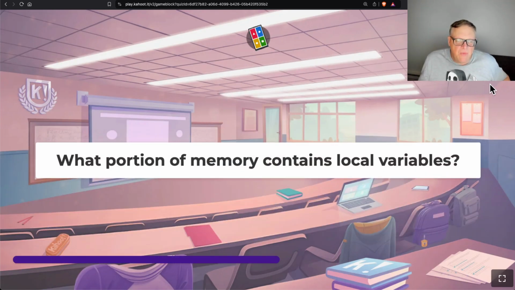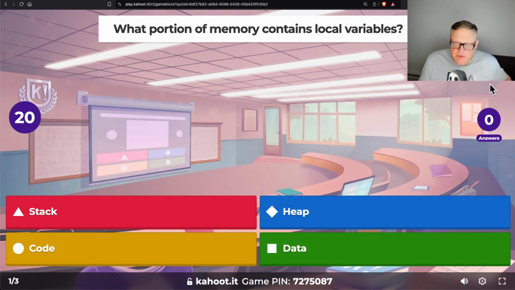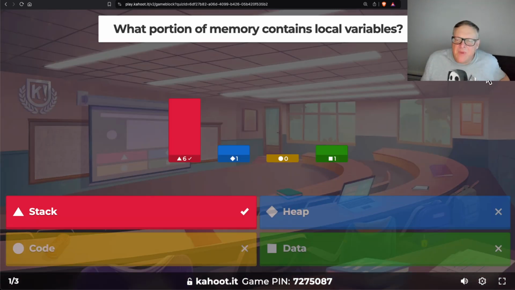Okay, so what part of memory contains local variables? They go on the stack. All right.